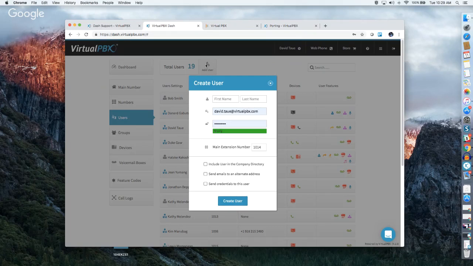You create a password. You give it a main extension number. Now, I started this account with extension 1000. So every time I add a new user to the account, the system just adds the next available 1000 series extension number that's available. So if you started at 8000, then the next one would be 8001, for example.